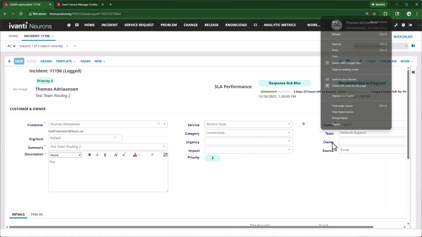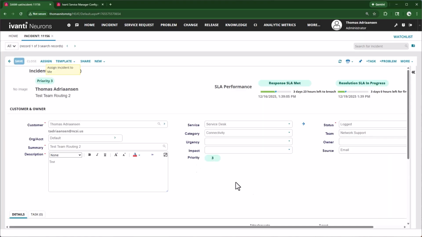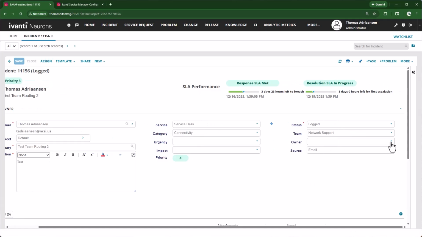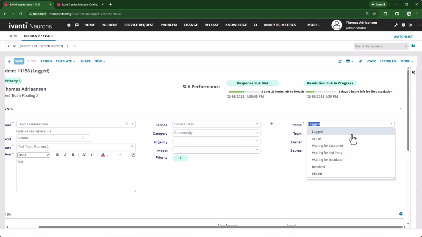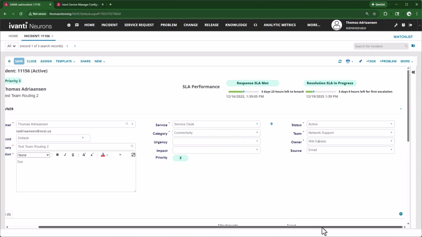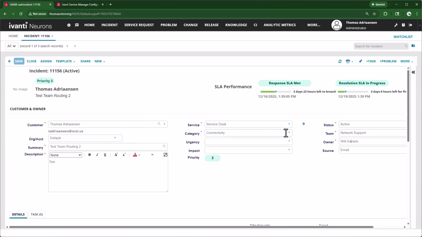Network support is going to get a notification. Somebody will come assign it to them, or somebody will assign it out to somebody on the network team. And once it's active, you can set a rule that says once owner is filled out, set it to active instead of using category to do that if you want it to automatically. But now if we change this category, we'll see that the team and the owner doesn't change regardless of what we select.